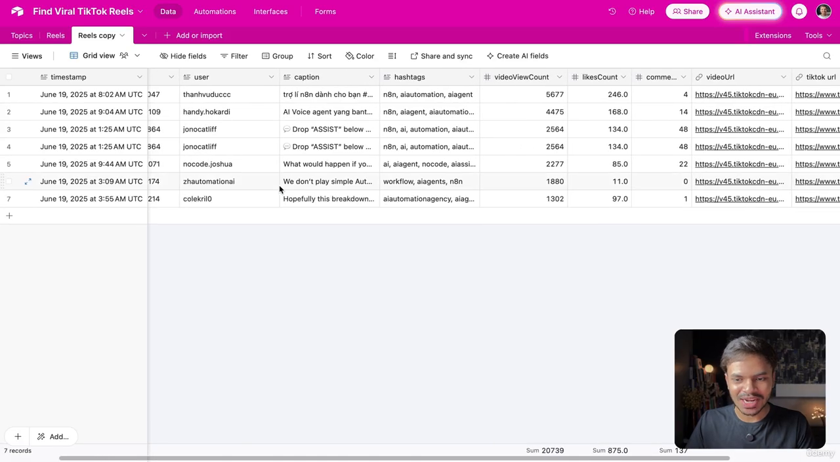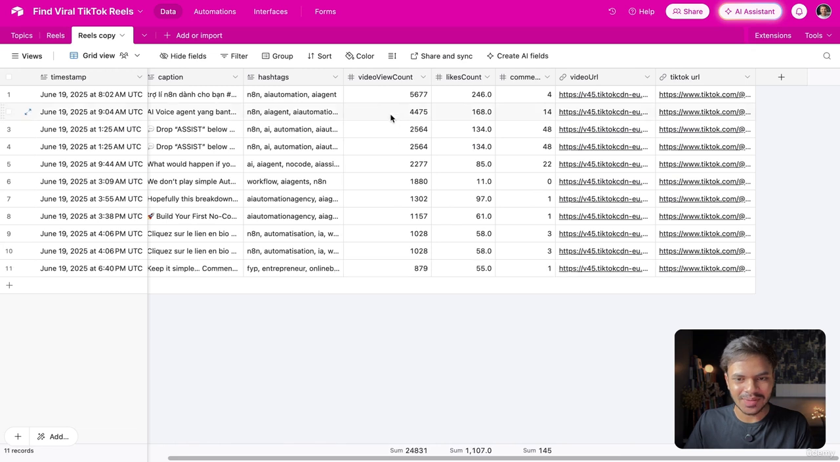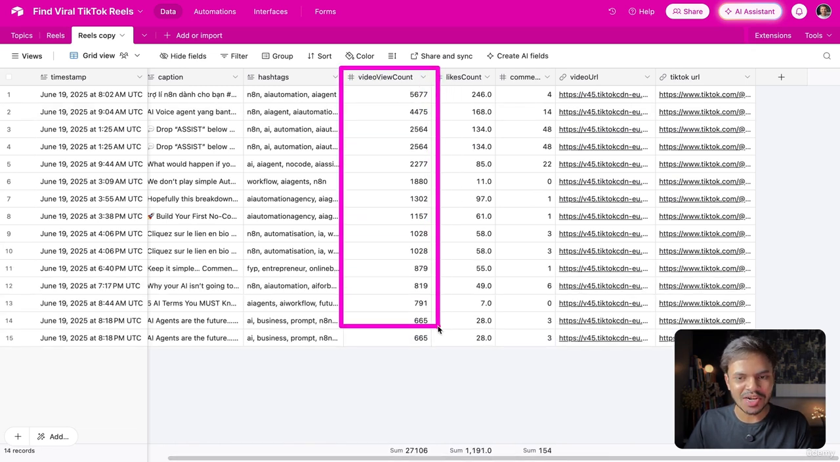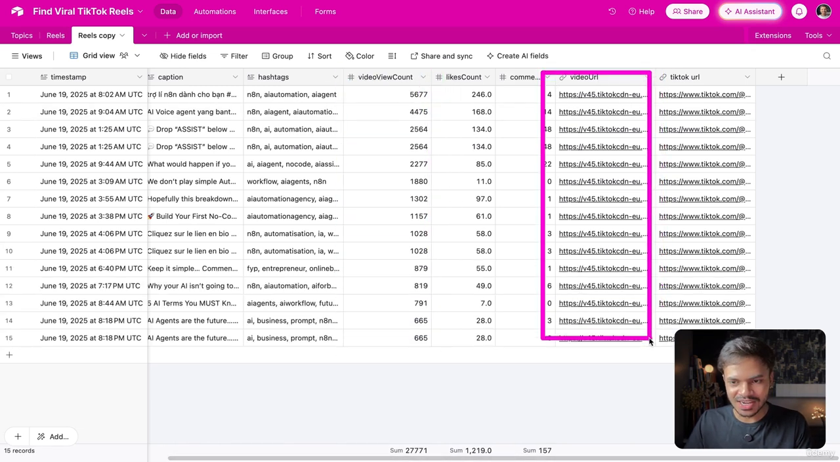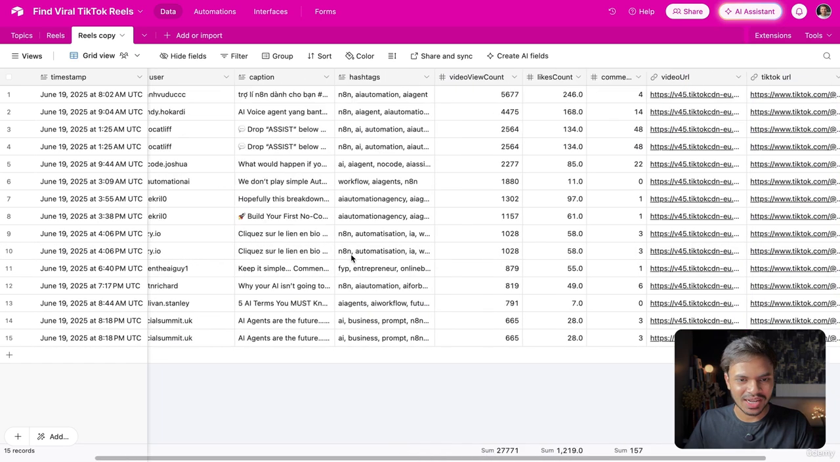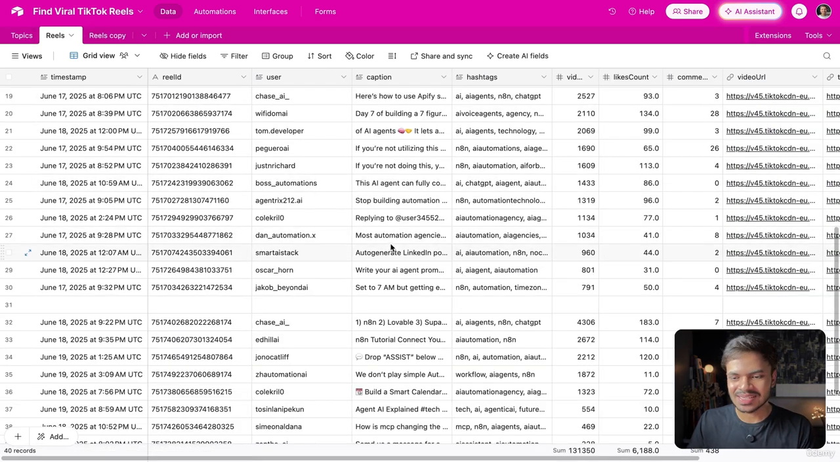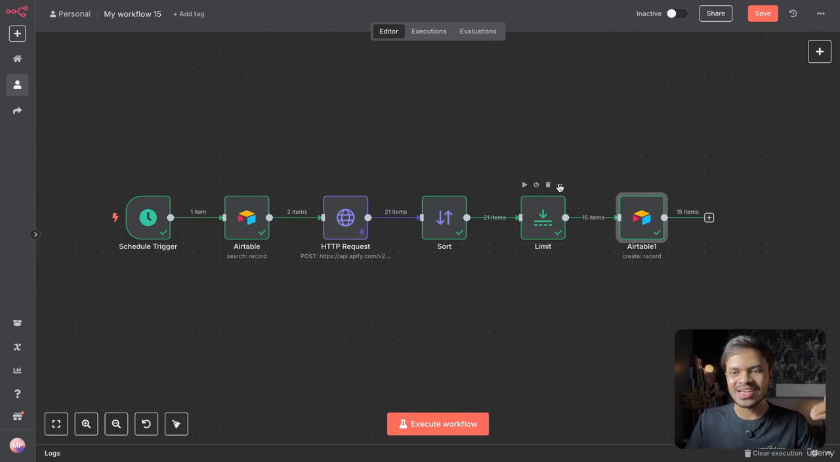As you can see, all of the records are being added inside our Airtable and they are all sorted by view counts. We have the video URL here as well as our TikTok URL. Awesome. So that's how you can create this simple N8N automation that will help you find the top performing TikTok reels so that you don't have to reinvent the wheel on your own.